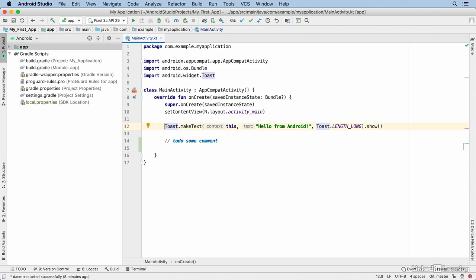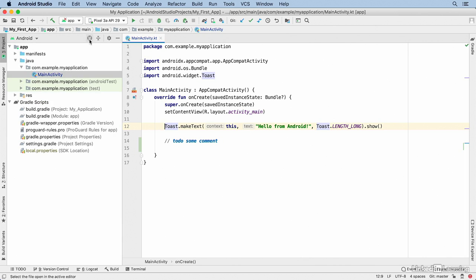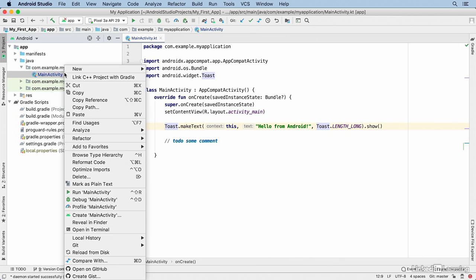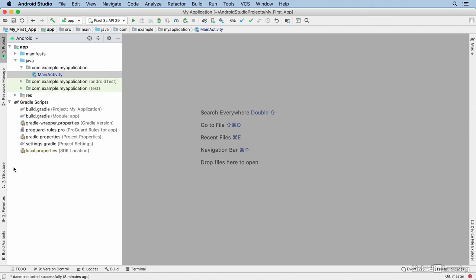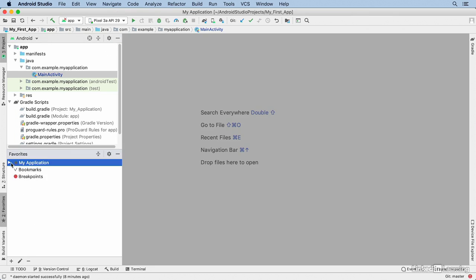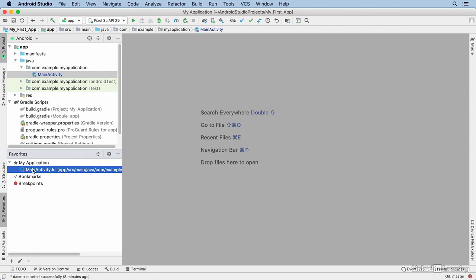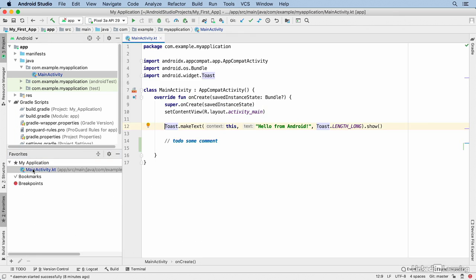And then, as I showed previously, you can add files to favorites, so you can get to them very easily. With MainActivity open, I'll click on the Select Open File icon, then I'll right-click on the file there, and I'll say I want to add it to favorites and put it in My Application. Then I'll close the file. I'll go to my Favorites tab, to My Application, double-click, and the file opens again.